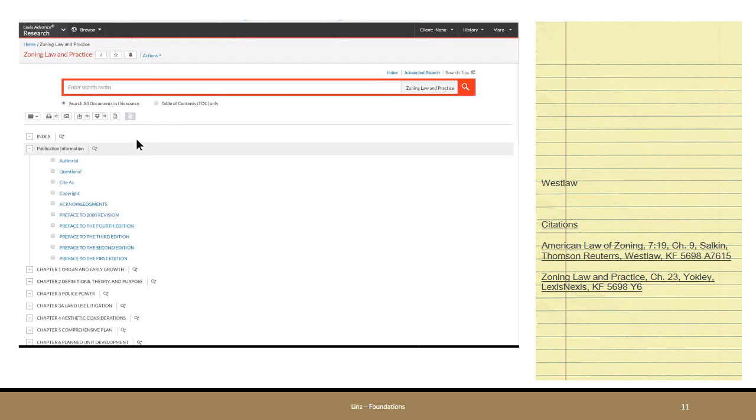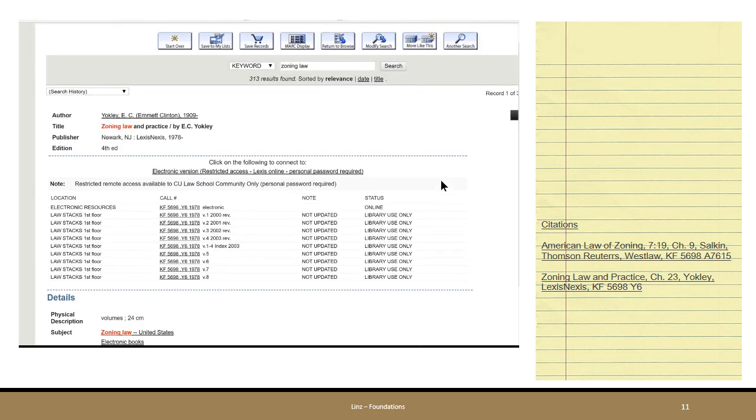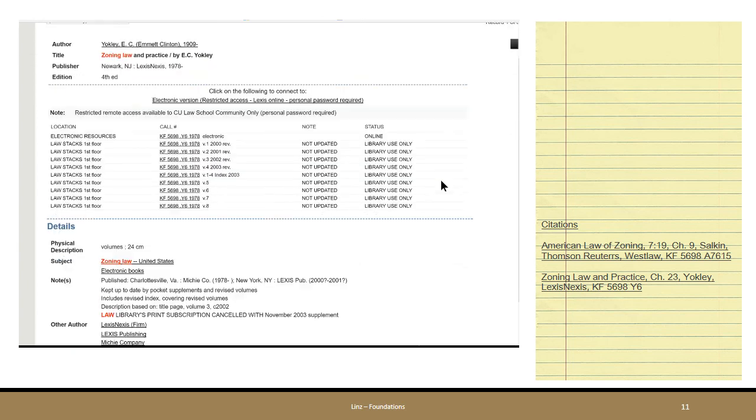And finally, we can go and see the prefaces, and then we can run search terms. All right, so that was probably successful. We can enter our search terms and find out about setback requirements. Before we do that, though, let's look at another approach to searching the catalog.